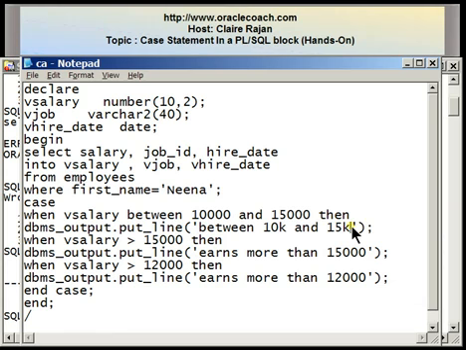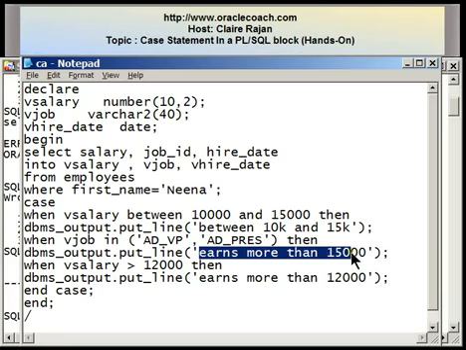My next condition is going to be based on the vJob variable, where I'm going to say when vJob in. I'm using the in operator just for variation compared to the usual equal to, greater than. I'm using the in operator and the between operator. Then we have AD_PRES. So I'm checking to see if the vJob variable is either AD_VP or AD_PRES. Then what I want to display is the string in the admin department.